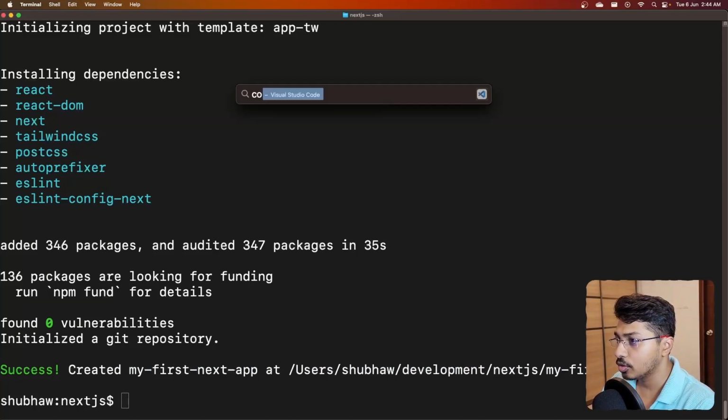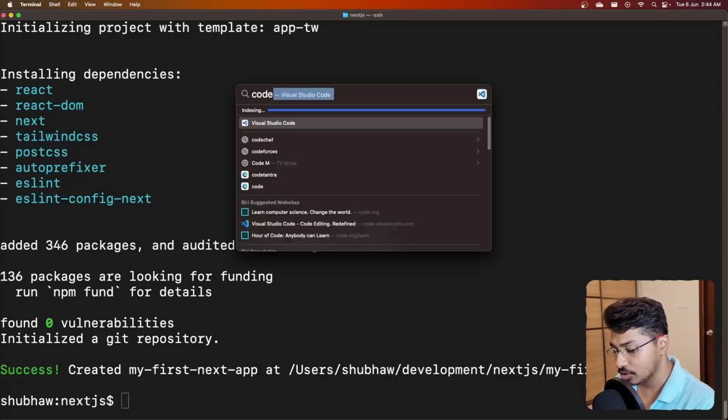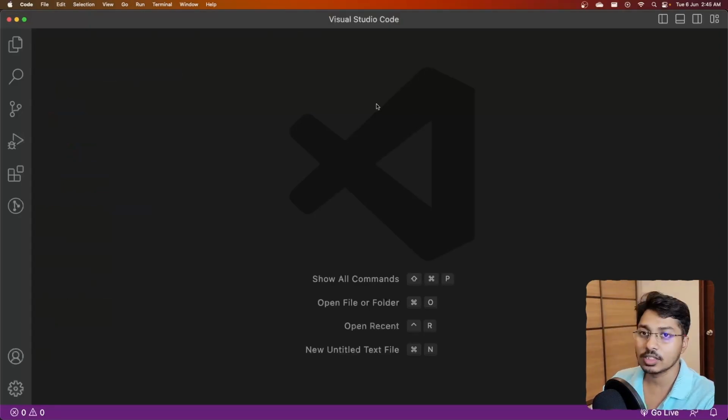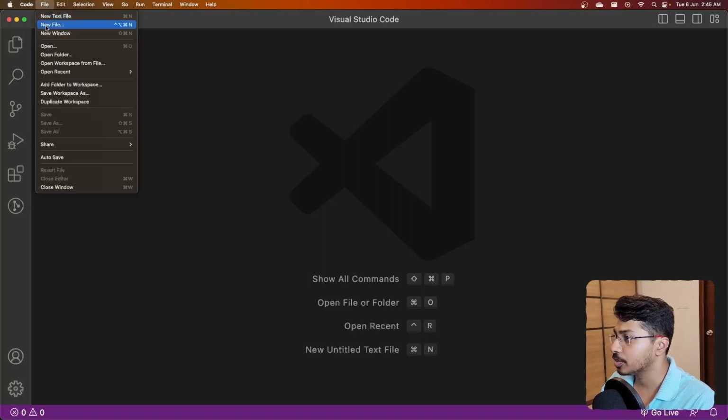Let's open the code editor. I am using Visual Studio Code. In my opinion, this is the best code editor for front-end development, but you're free to use any editor of your choice. Okay, so assuming you have the code editor in place, let's open the folder.